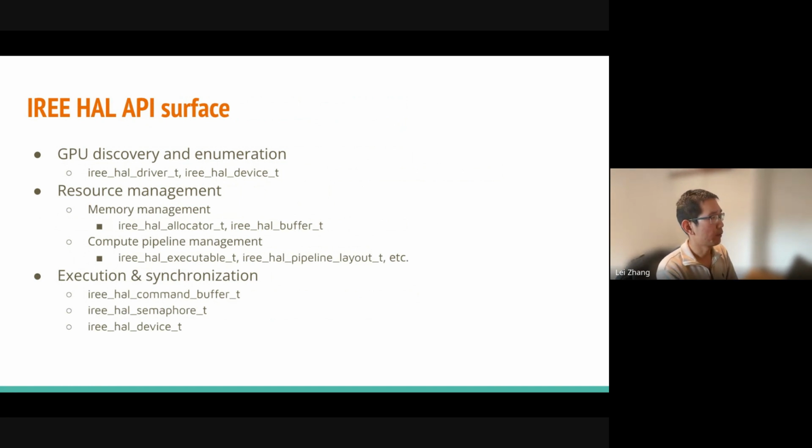Another thing is compute pipeline management. That is reflected by the IREE HAL executable, which you can think of as compiled kernel source code in ISA form or whatever, and a HAL pipeline layout, which is pretty much the executable plus all the binding slots and the entry points if needed for resources, detached from the real concrete resources, so that you can have different buffers swapped in while the same executable runs on different layers.